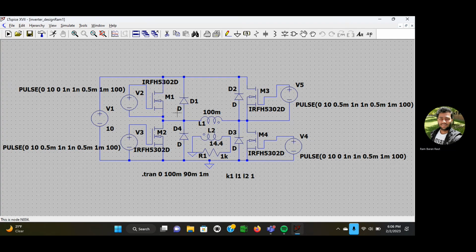I'm also using 4 diodes. This configuration is a full wave bridge. You can see one MOSFET over here, another over here, another over here, and another over here. So it gets a full wave. Here we are using diodes because we have an inductive load.